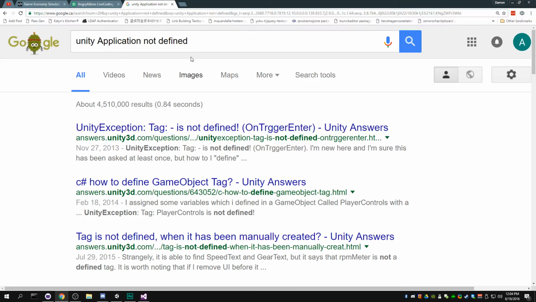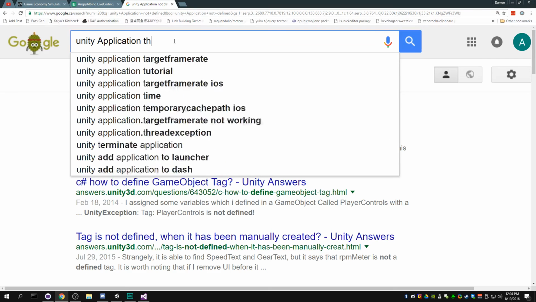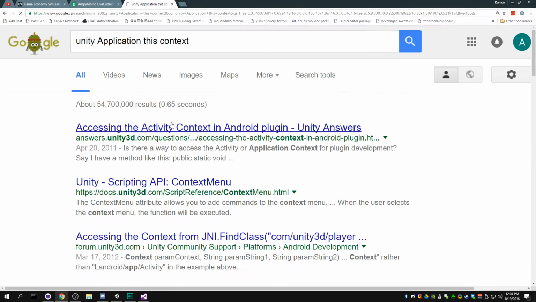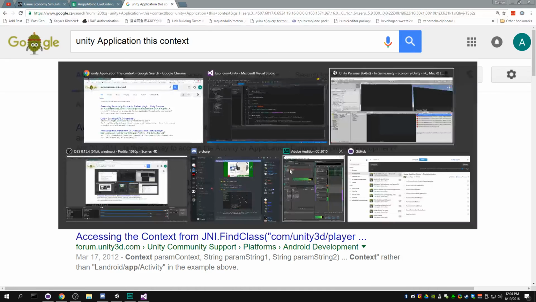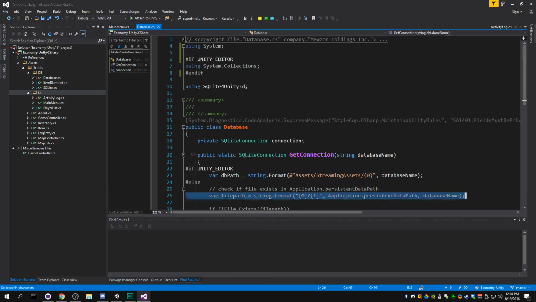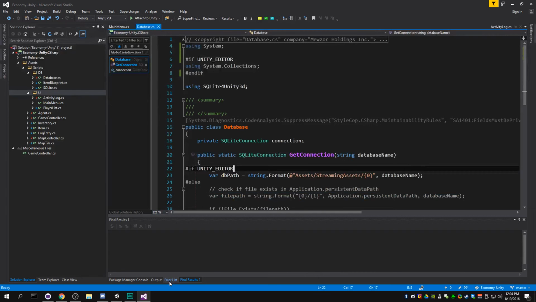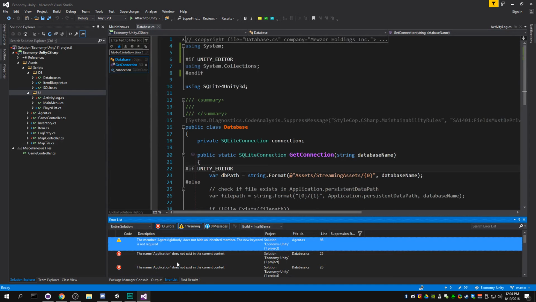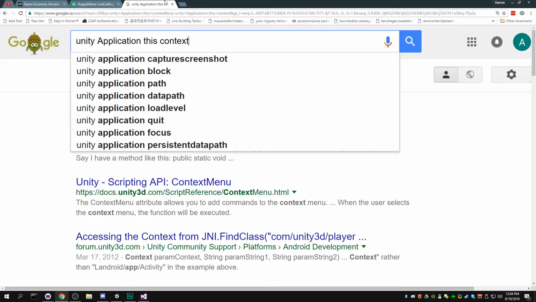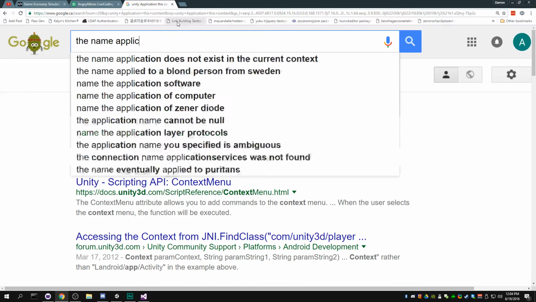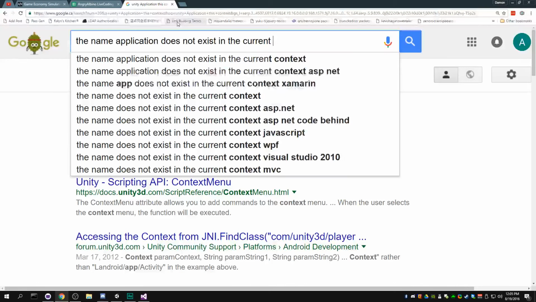Application in this context. Accessing the activity context. No, so it doesn't... I can't just Google it directly. Let's actually get the error message again. Copy. Nope. I have to try and compile it again to get the error message because Visual Studio already forgot it. Double clicking these is not opening Visual Studio. There we go. The name application does not exist in the current context.